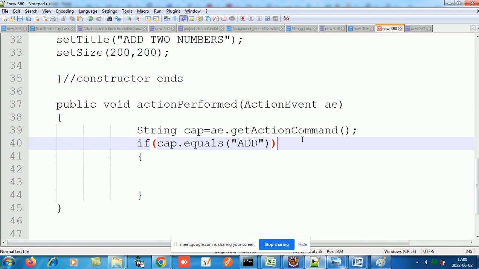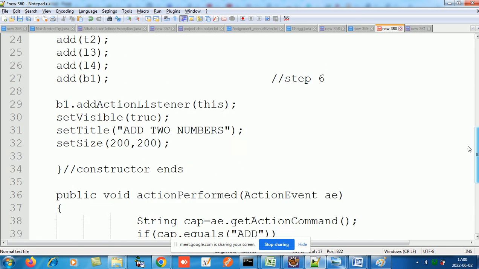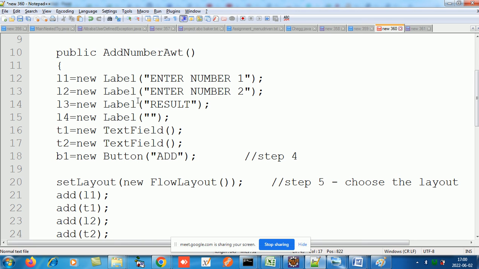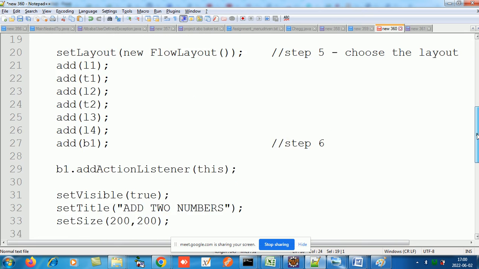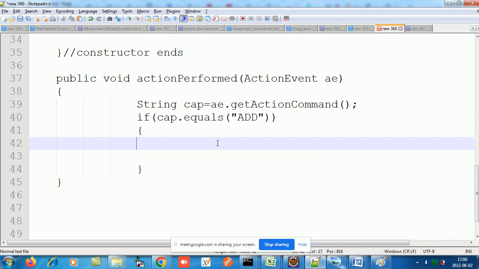Okay. Now first thing first, I need to read the data from the text box T1, right? By default, whatever you enter in a text box is a string. So I do T1 dot get text. But as I know it will be a string, what do I do to convert it to an integer? And then store it in which variable? Data one.